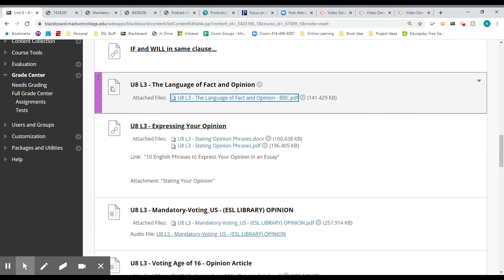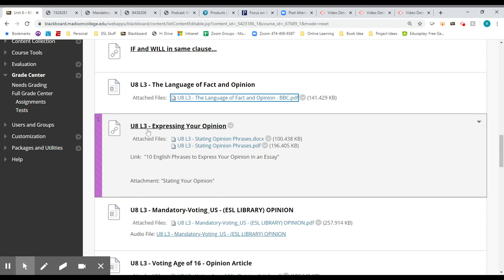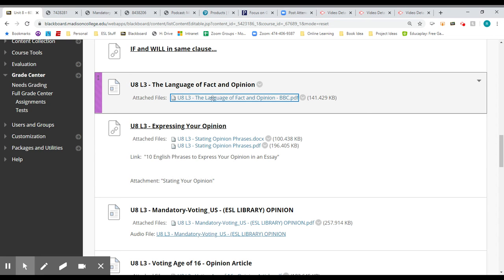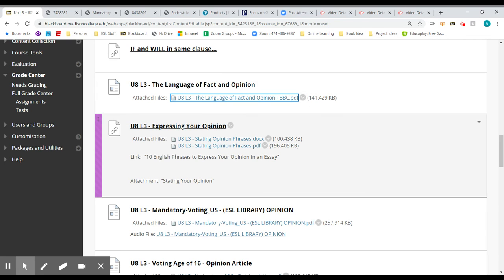Notice here the icon or the picture shows a page, so that means it's a PDF or a Word document. This one shows a link, so this is a web link. This is a link to an article, and it's 10 English phrases to express your opinion, okay? What I want to do is share this one with you, and this is the one I'm going to ask you at least to start with in your groups, okay? Both this one from the BBC and this article online, I think are the next level. So I want to start right here, and I'm going to open that.